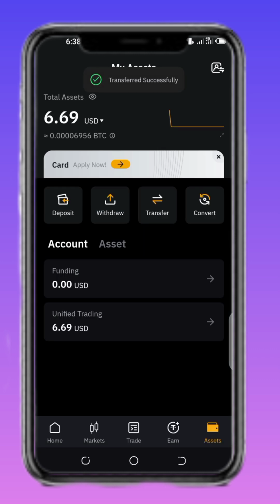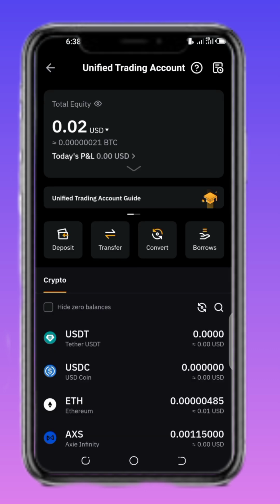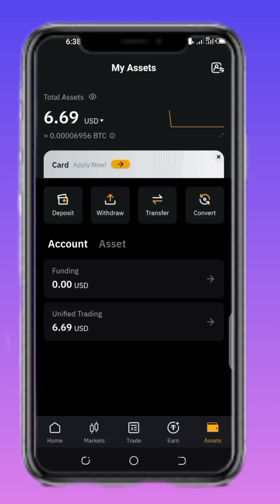So now it has been transferred successfully. If you look here now, you see the money is now on my unified trading account. Now that it is on my unified trading account, I can use it to buy any crypto asset I want to buy. The asset I'll be buying in this video is Stone Coin, but that doesn't mean you cannot buy any other asset. You can buy any other asset, guys.